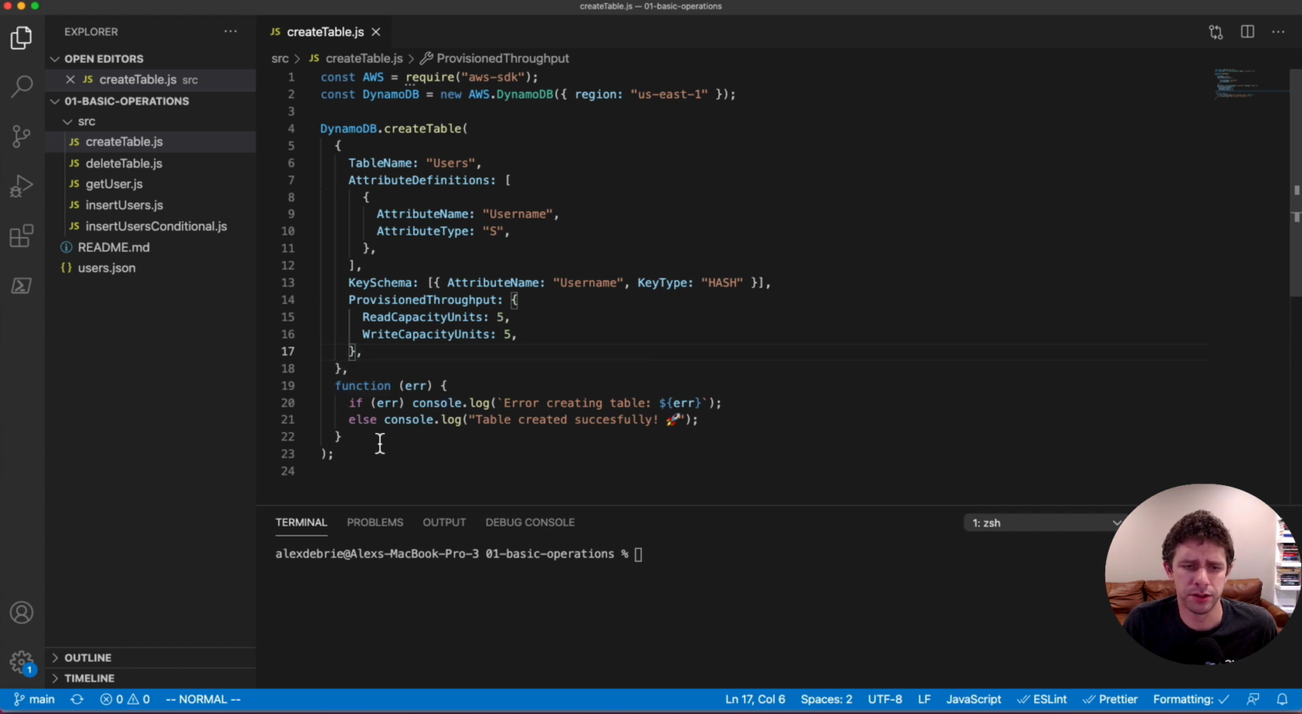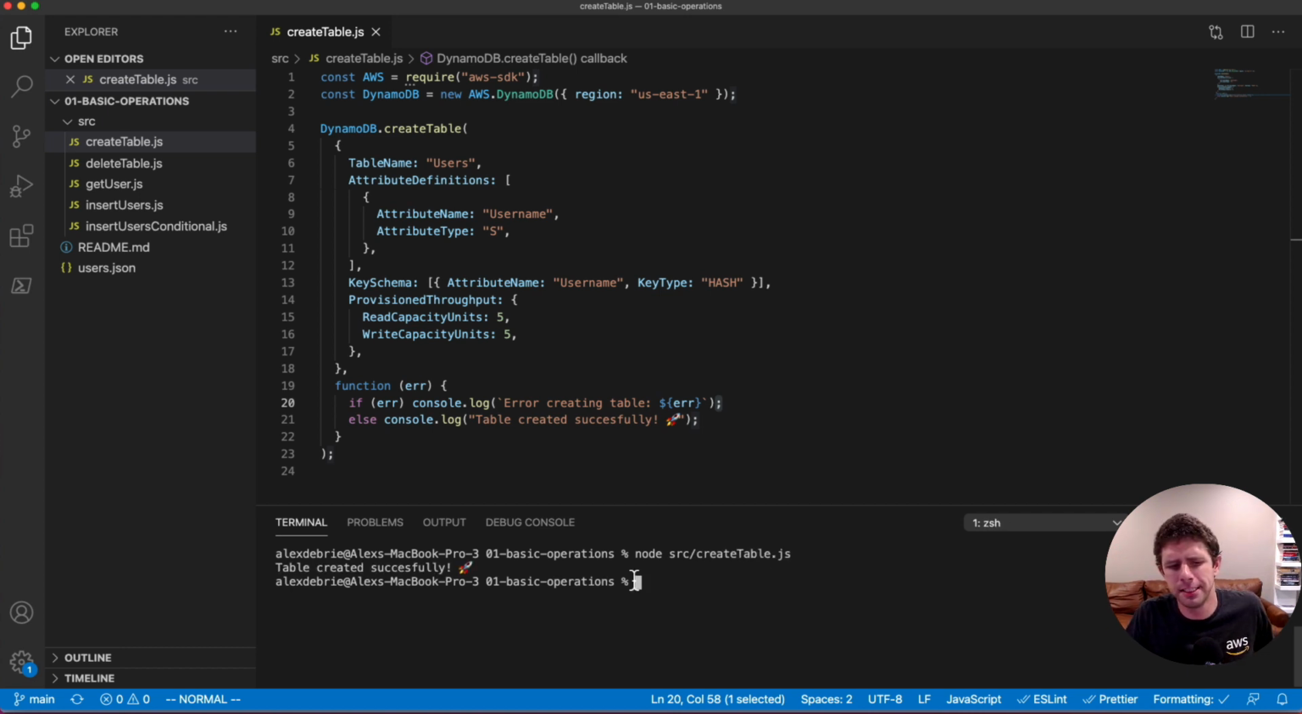And then in Node, it uses that callback syntax. So we'll pass in a callback function there where if we get an error back, we'll log that out. Otherwise, we'll say, hey, we got this table created for us. So now that we have this, let's execute that script so we can actually create our table. So I'll do node source create table.js. And you can see our table was created successfully.